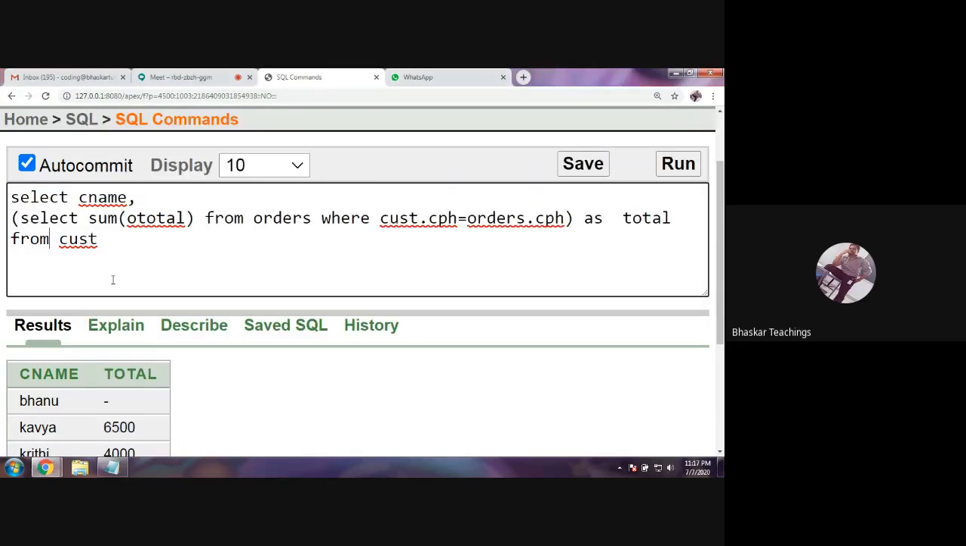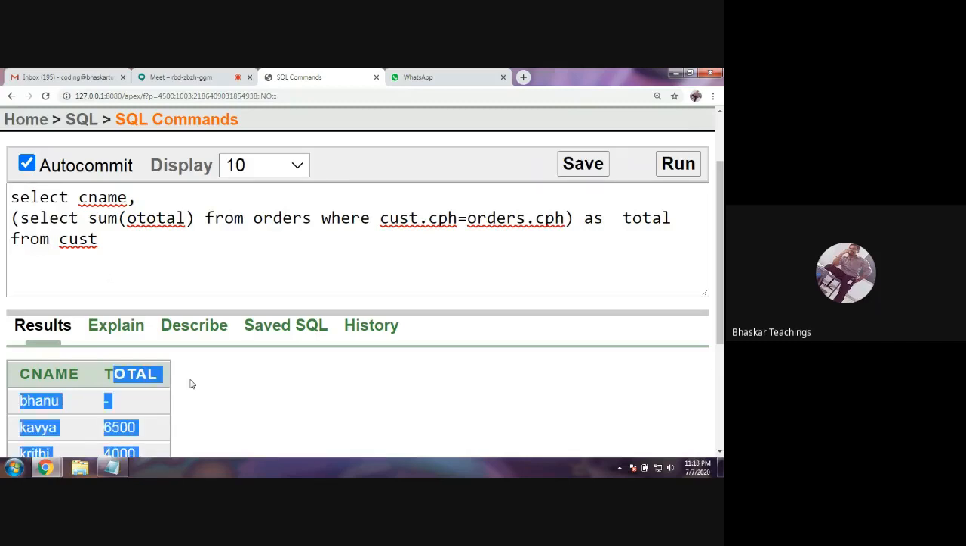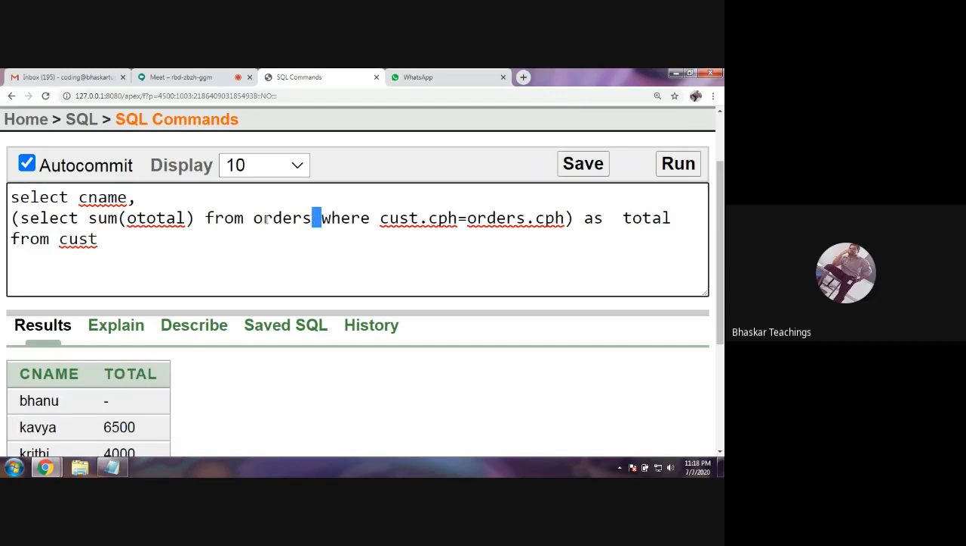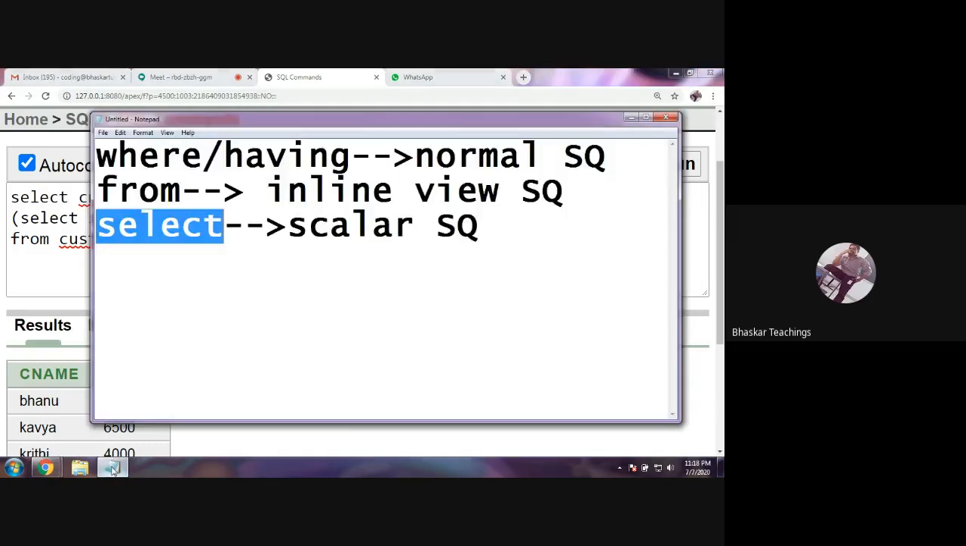I have two tables, customer and orders. I am displaying the customer names along with the total bill made by them. This total is retrieved by a subquery from the table orders. That's it. Fine. So we shall see an example with from clause in the next classes. Now let us move to the next topic.